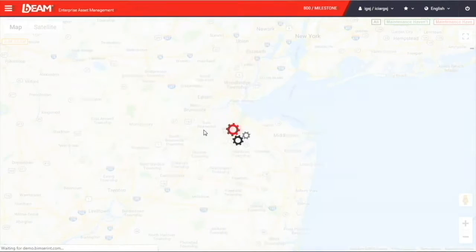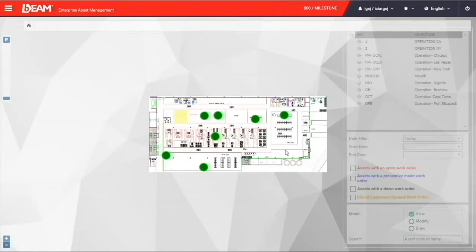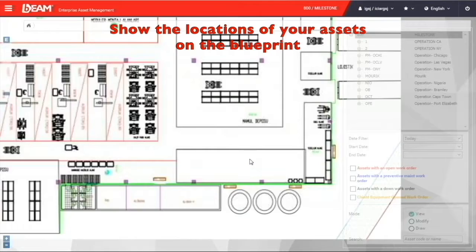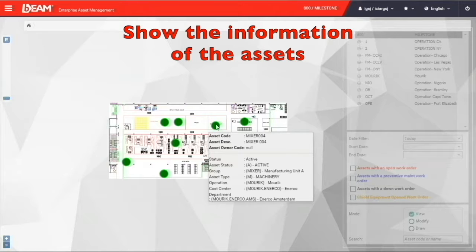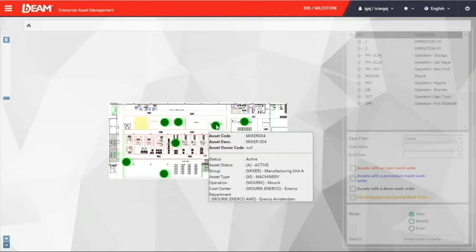You can click the graphical asset tree under the Asset module. By uploading the blueprint of your facilities, you can pinpoint the location of your fixed assets, for instance, the 4-post car lift. You can move your cursor on an asset and get a quick view of its name, status, and department.